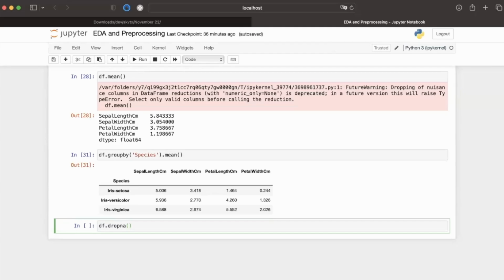For example, in the dropna method, you can pass the axis, meaning which axis you want to drop: either the row or the column. Mostly we'll be dropping the row, not the column. We'll be dropping the column only if it has a lot of null values, more than 50% of the data is null. Then only you have to drop that column.